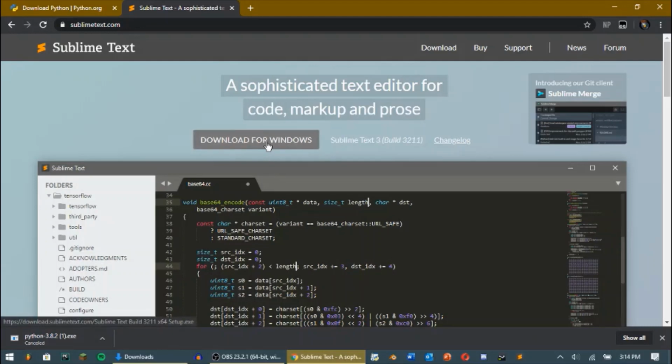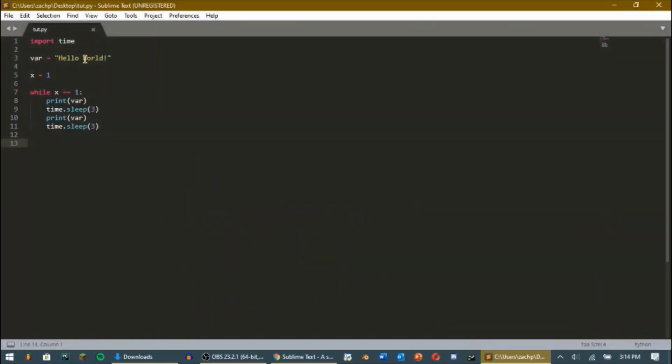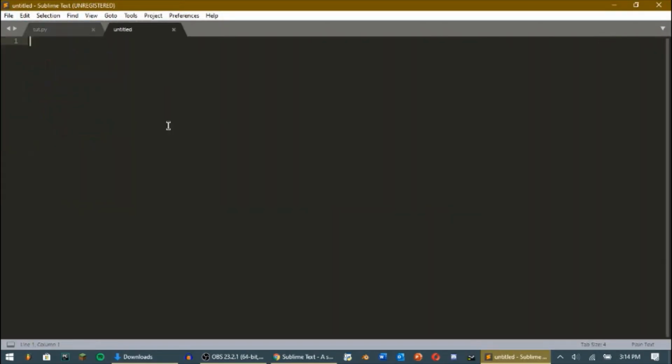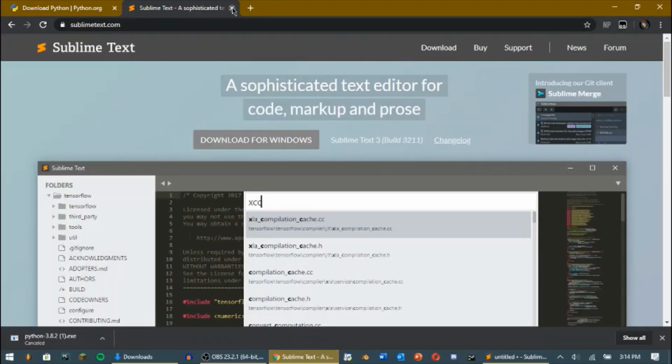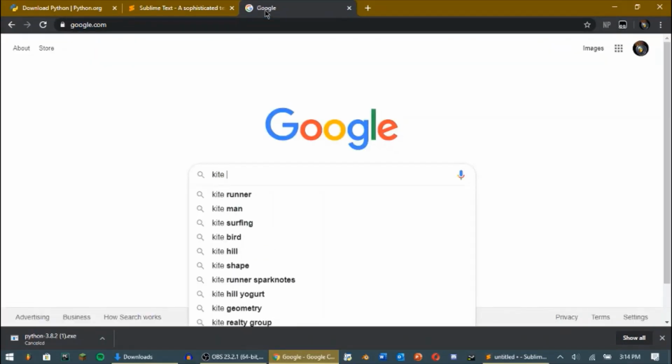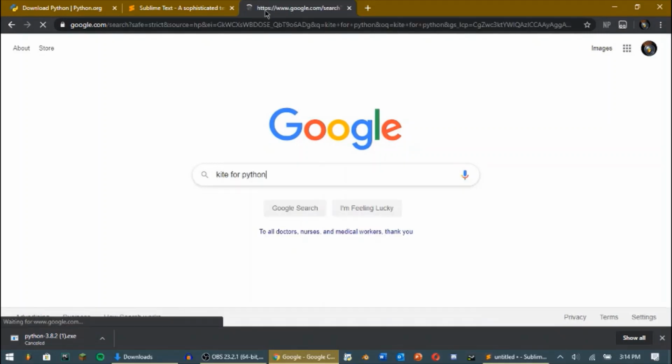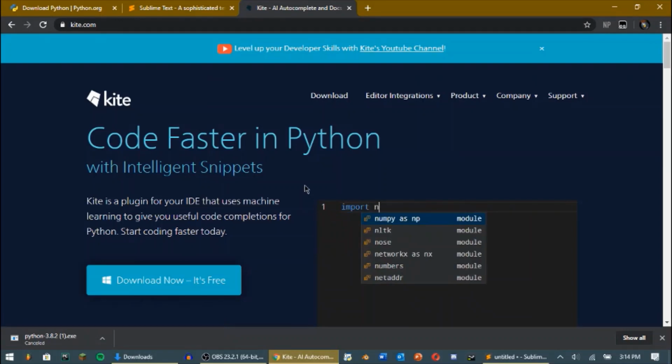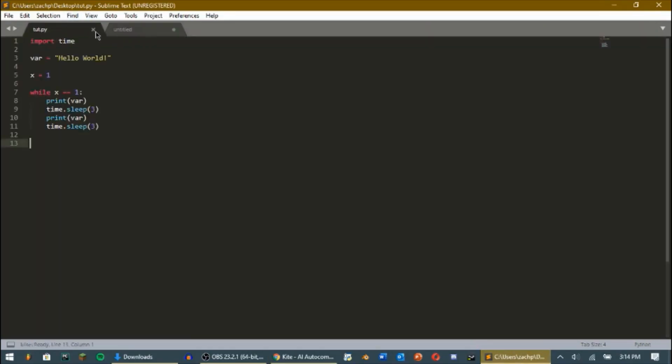So go ahead and download it for Windows, and when you open up a new file, you're not going to get the predictions and stuff like I have. In order to get that, you want to download Kite. Just go to Google and look up Kite for Python, and you can download that. It might ask you to create an account. If it does, just go ahead and do that. It's free. And then restart Sublime, and you should be good to go.